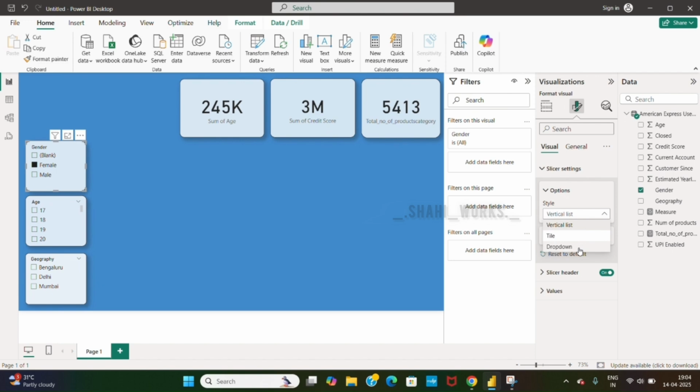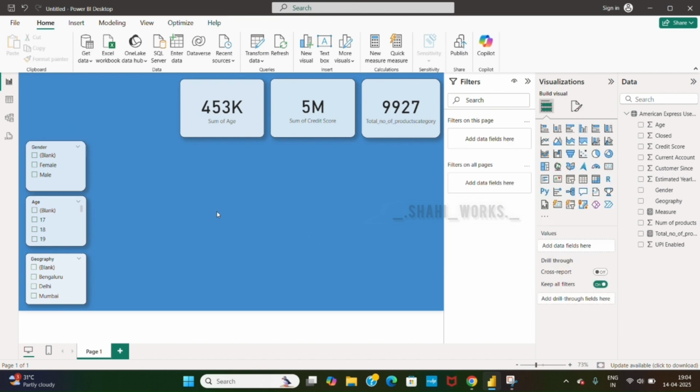You can also change the format of the slicer by clicking on the slicer setting in visuals. Here I have given the title. Again I'm giving the vertical list, so you can see it like this. You can customize according to your requirement.